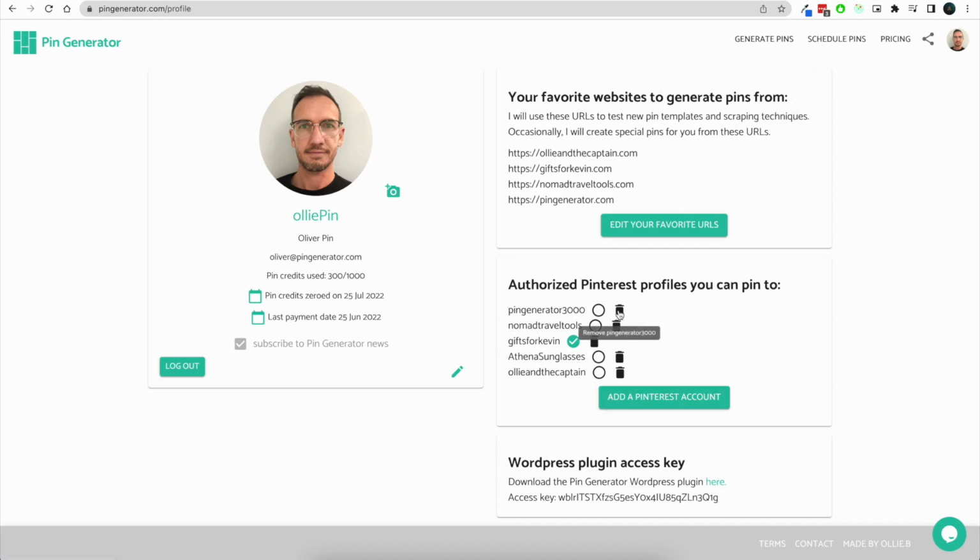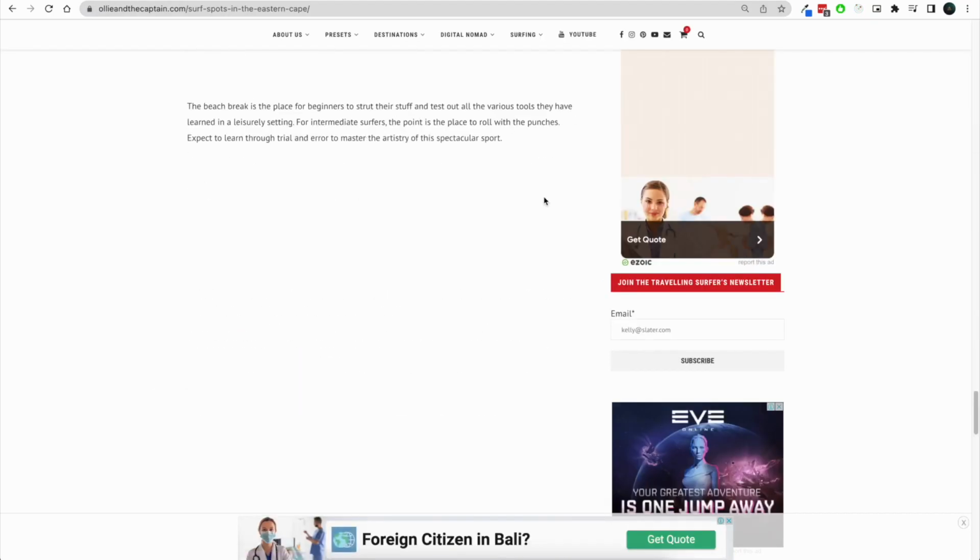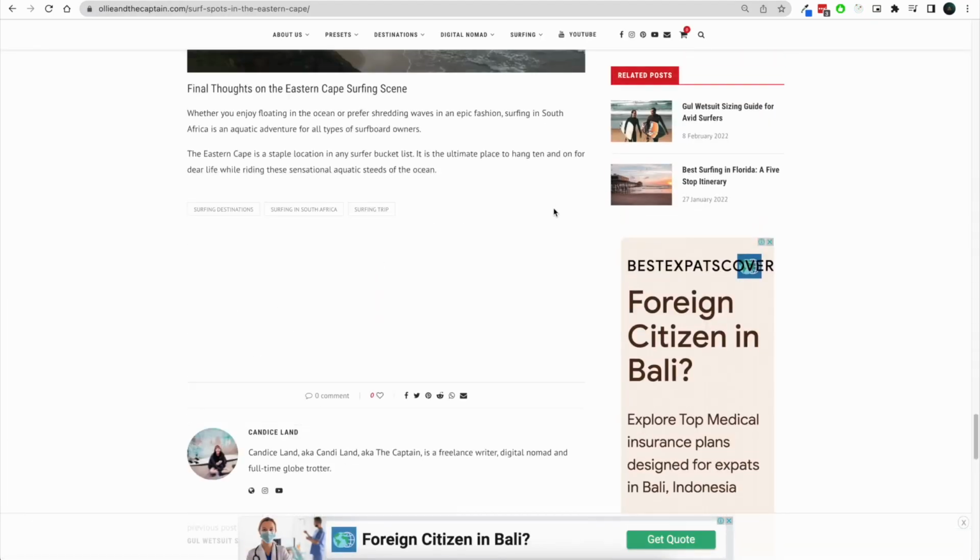So yeah, those are your accounts. You can delete accounts here. If you're ever having problems with your account, you can always delete it and then reconnect it here. And then you've got your WordPress plugin access key. So if you have a WordPress website, you can use this access key in the plugin, which you can download here. And that'll enable you to generate pins for your WordPress website automatically.